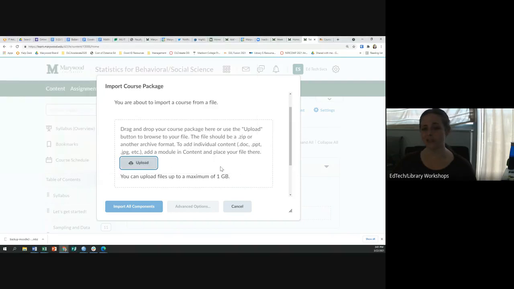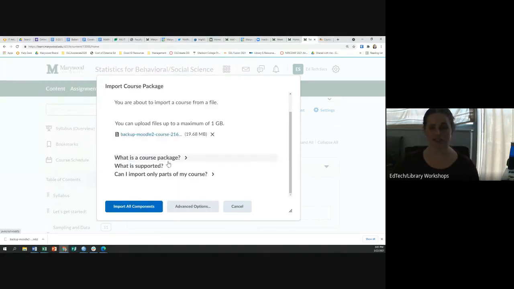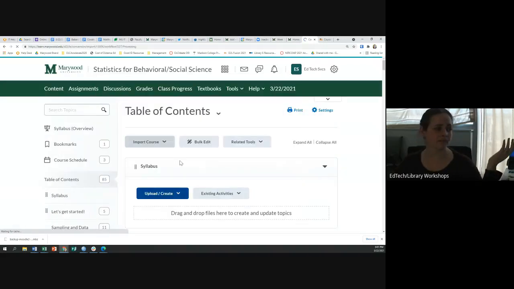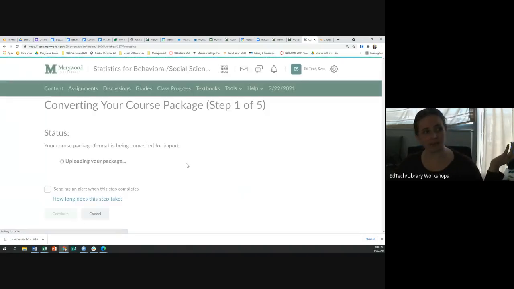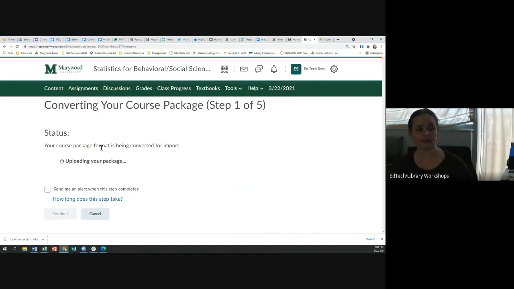And then if you didn't do it in Moodle, or maybe you did copy all of your discussions and then you got here and you're like, no, I don't want to copy all my discussions, you could do advanced options. Import all, obviously, brings exactly what you brought from Moodle. The advanced options will let you pick and choose. So it'll convert your file and take a second.